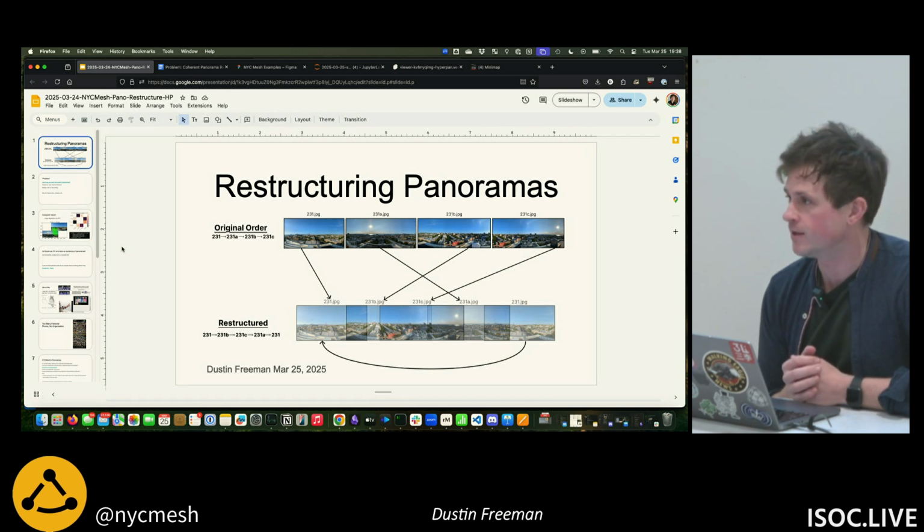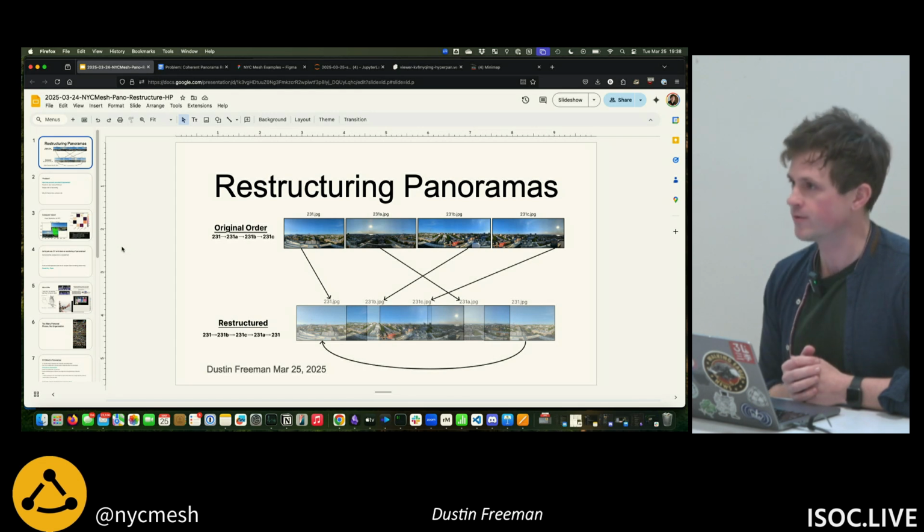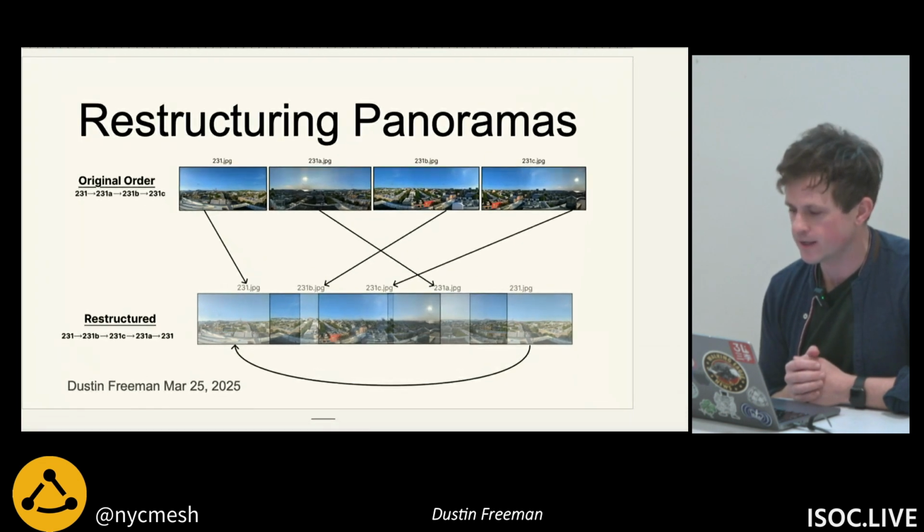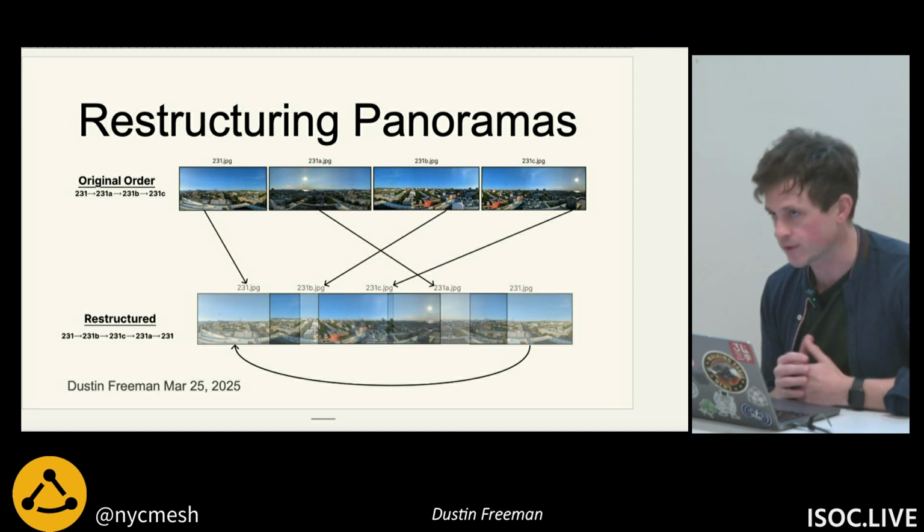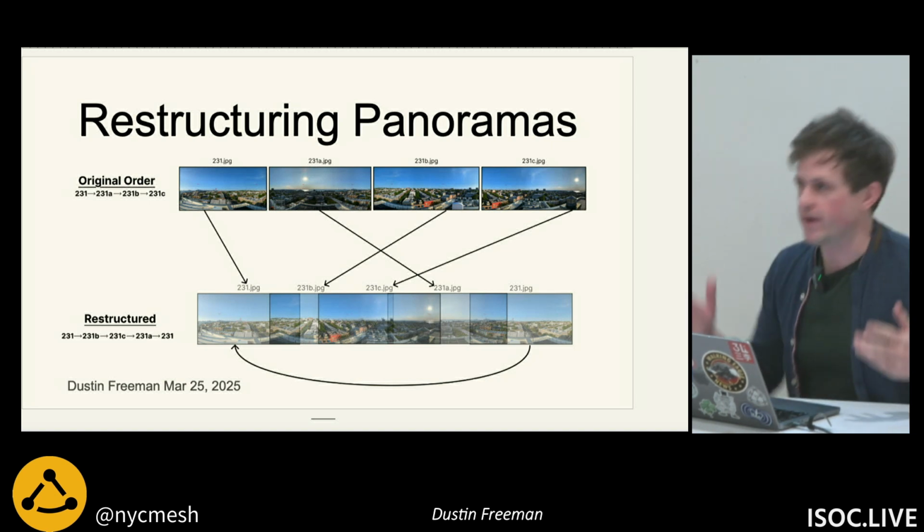This diagram shows node 231 in the order that it appears in when you look at it. And this is after I've done a restructuring to put it in a more coherent order. So let me talk about why this is important.